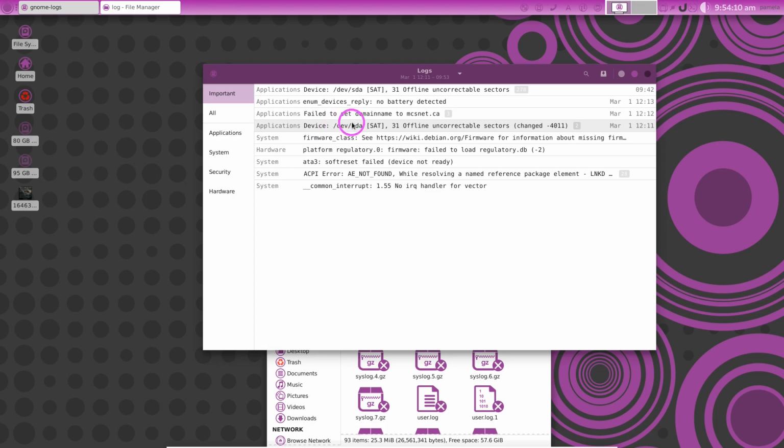It's telling me here that something did not connect to CSNet. That's minor. Here's my hard drive, uncorrectable sectors. Here is firmware class missing. I'm missing some firmware. This is the offset on my hard drive. Failed. It's not ready. And here is an error for software from the BIOS that would check sensors on the motherboard is not here. So I can see there are some important errors here, but by looking at this, I see there's nothing I am concerned about.